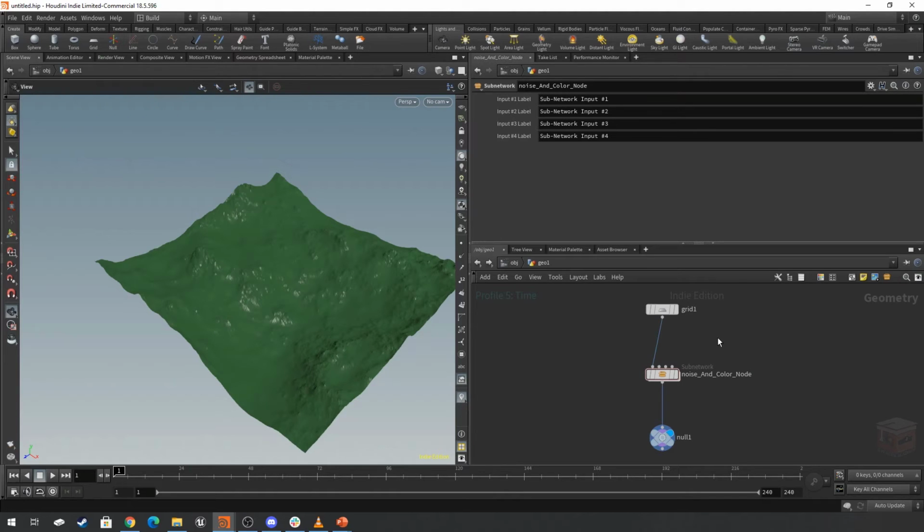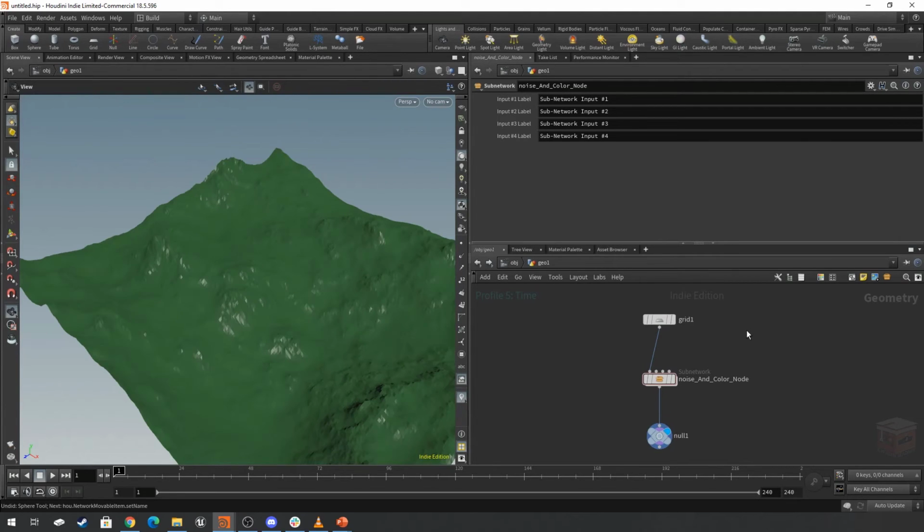And what I've now basically done is wrap my nodes inside the subnetwork. Whatever I feed into the top is going to process through its contents inside and then come out the bottom to my null node. So let's have a look inside this subnet and check out what Houdini did.